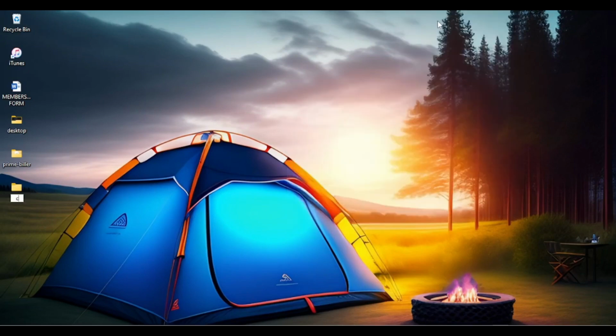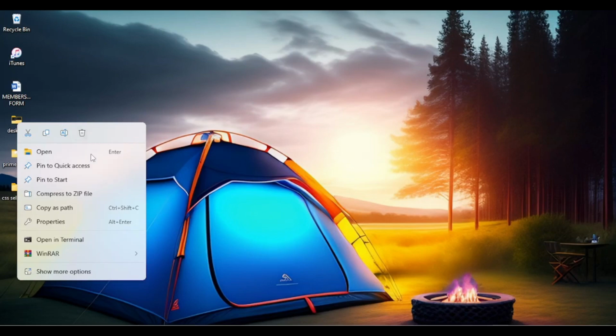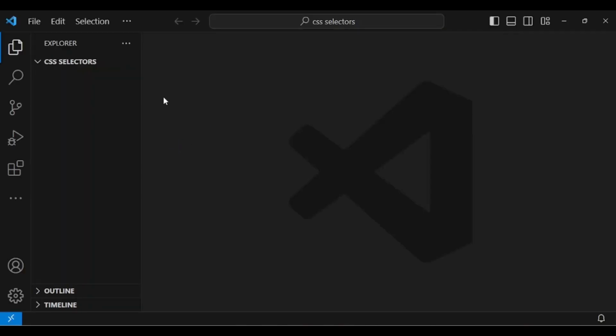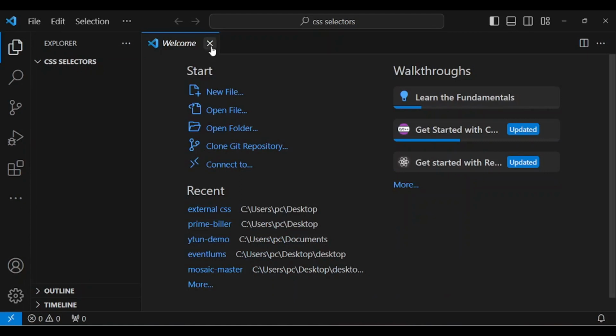So we need to create a new folder and give it CSS selectors as usual. Because it's a new topic, I definitely want to do that. And then after creating my new folder, I want to open up this folder inside my code editor. In my own scenario, I'm going to be using Visual Studio Code, and then I will open with code. Perfect. My Visual Studio Code is open already, so I want to close this tab.